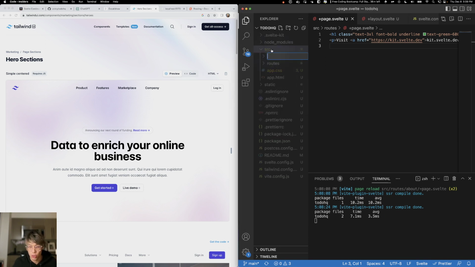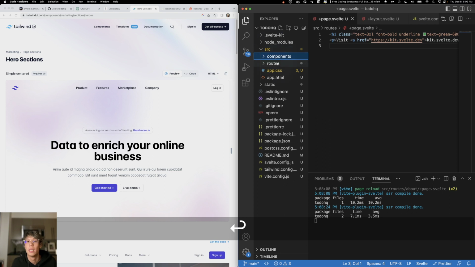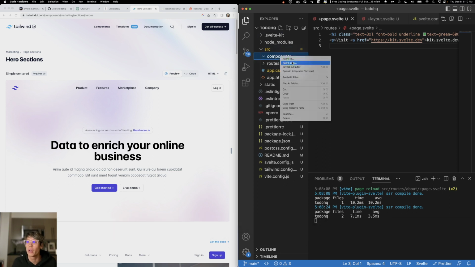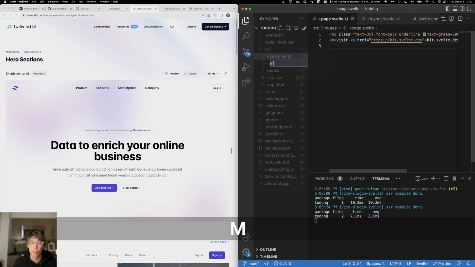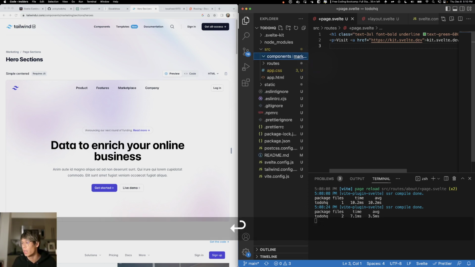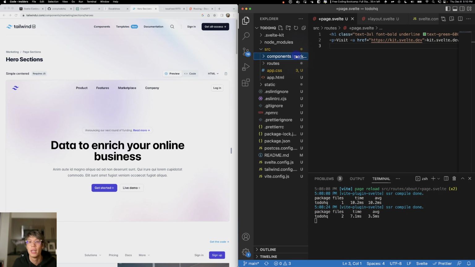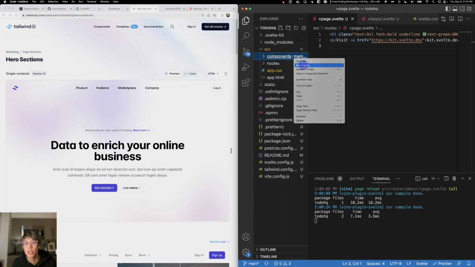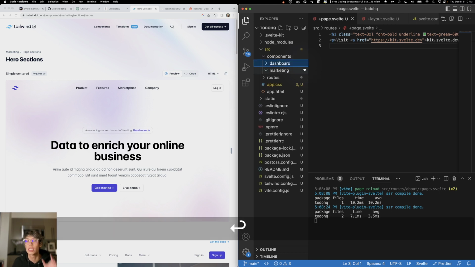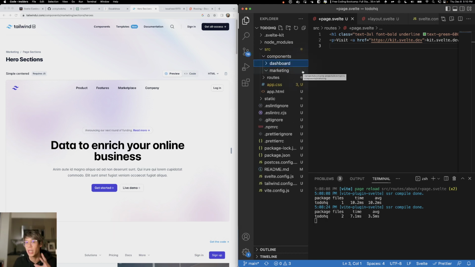So we're going to create a components folder. I'm going to create a folder here in source called components. And inside components, I'm going to create another folder to separate our components, let's call this marketing, because these are our marketing pages, right? A landing page is technically a marketing page. And then maybe we create another folder in components called dashboard. So this is going to separate our dashboard components and our marketing components.